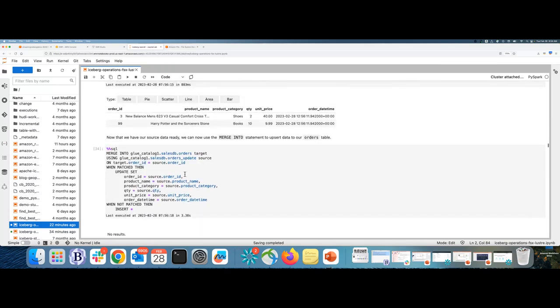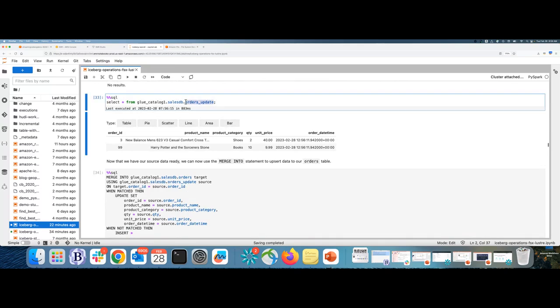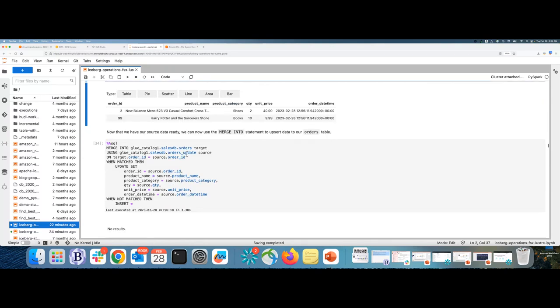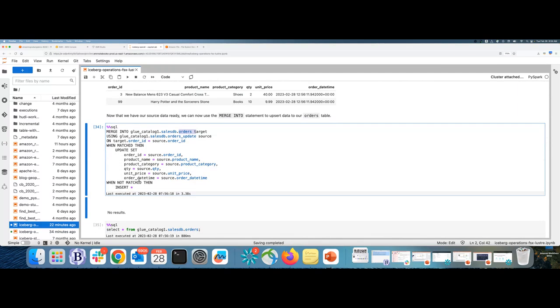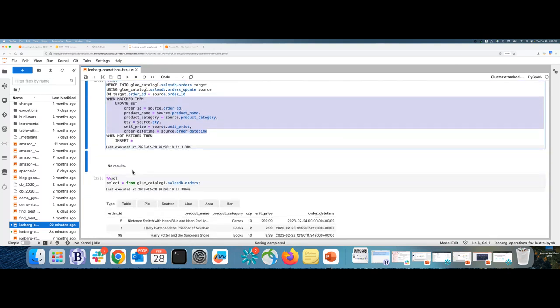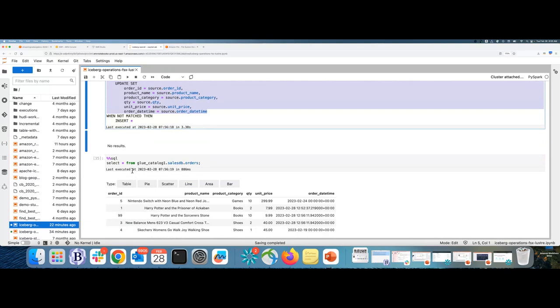Now, what we're going to do is merge the 2 values that we inserted into the orders update, and we're going to merge it into our original or source orders table. And this is exactly what I meant. If the record does not exist, then you would insert the record. If the record exists, then you would update. This is called upsert, right? This is how you would perform batch upsert.